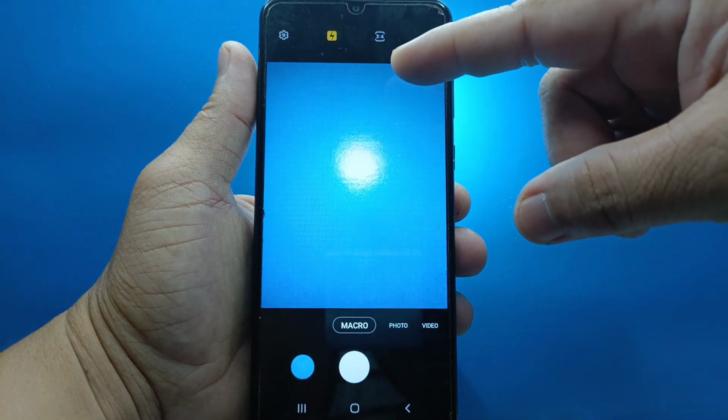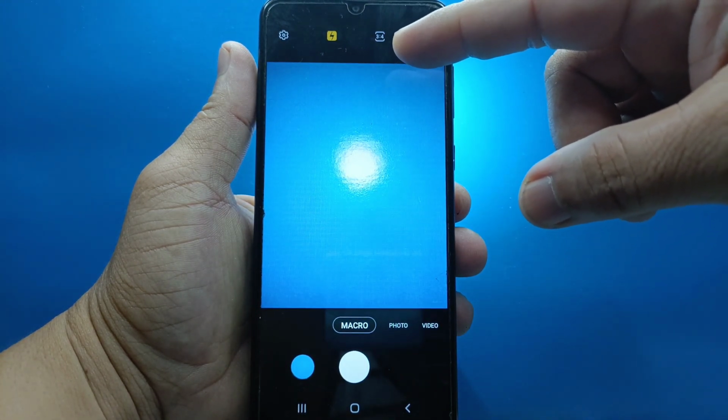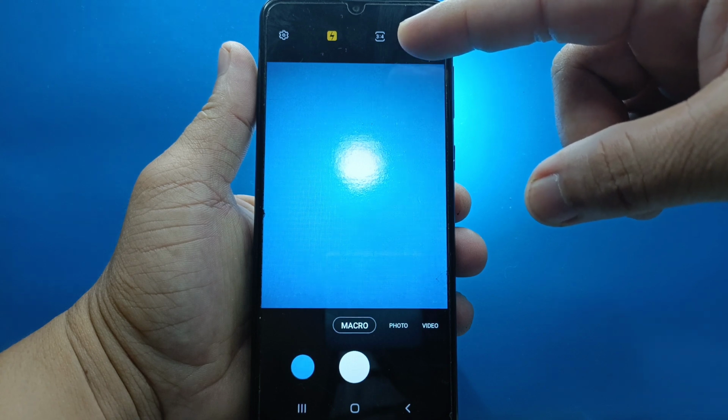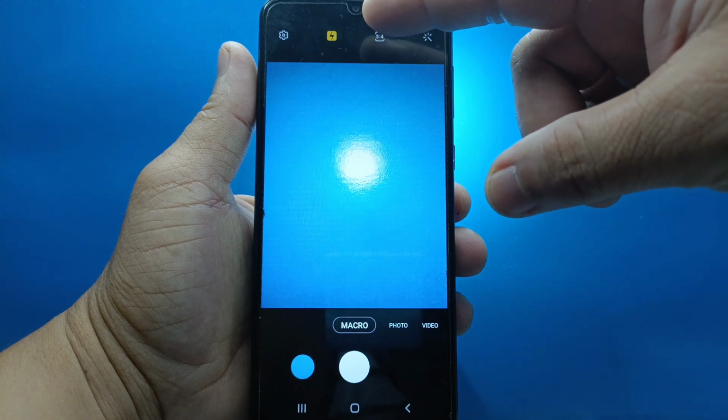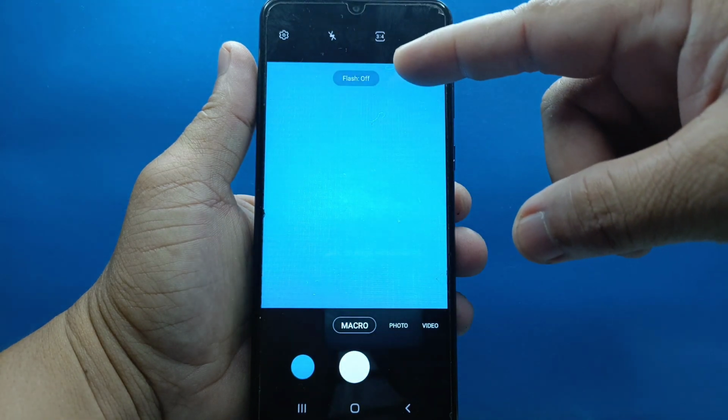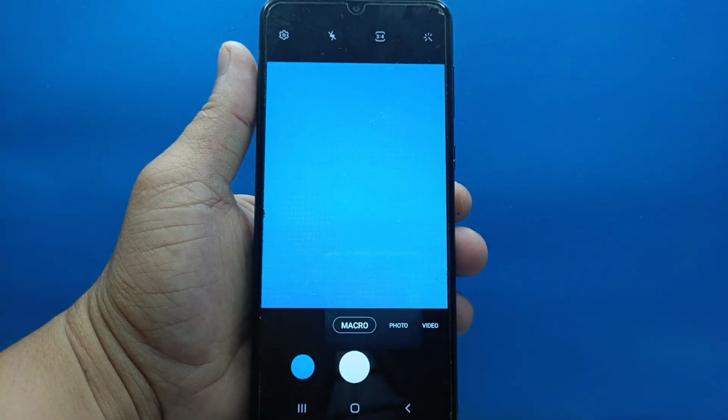And that's it. We have successfully turned on the macro flash on your Samsung Galaxy A02. And to turn it off again, you'll have to tap the flash icon again. Okay, that's it. We have successfully turned on or off camera macro flash on Samsung Galaxy A02.